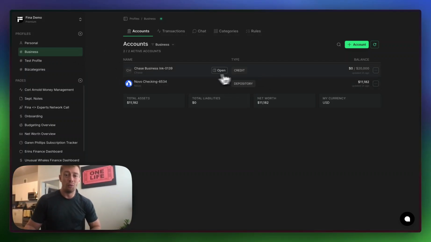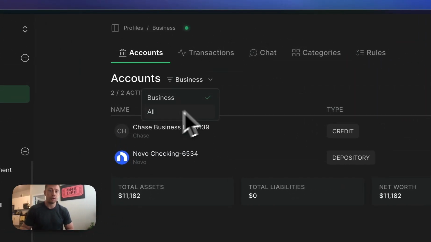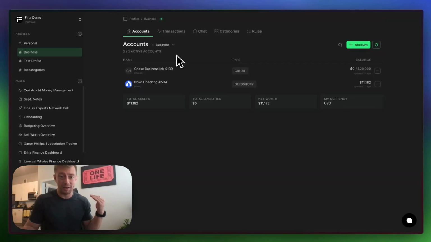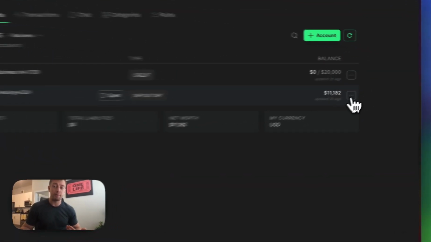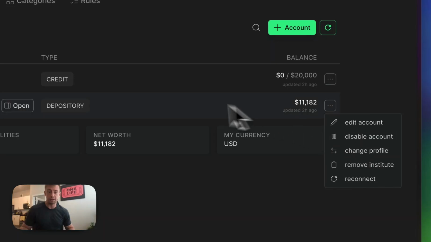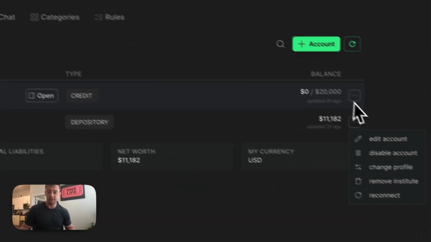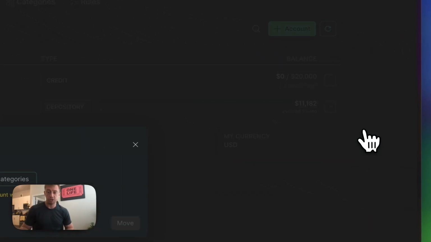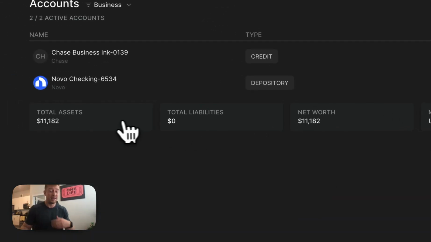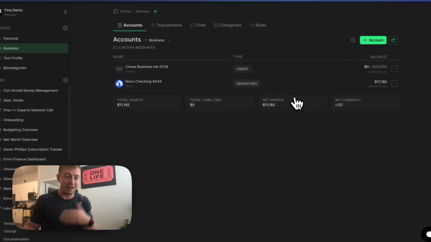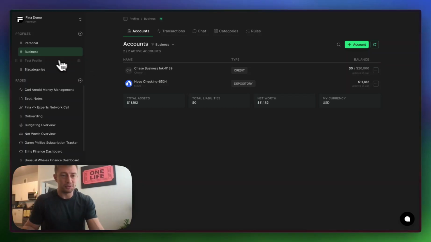And so one thing that's cool about Fina that you can do is you can see this little toggle here, and you're always able to go and check all the different accounts that you have linked up in this Fina or this general Fina account. And you can actually swap these between different profiles if you need to. So if I take this Chase Business Inc. account, for example, and I want to change the profile, I can move this to a new profile if I wish. So if I accidentally link an account in one area and I need to change the profile, I can absolutely go and do that.